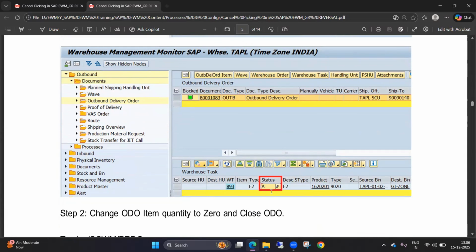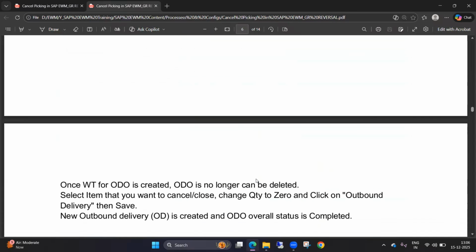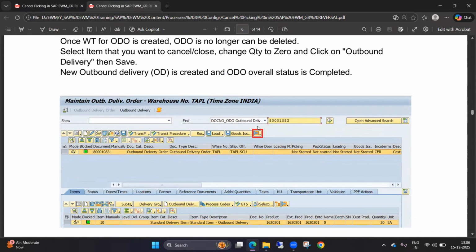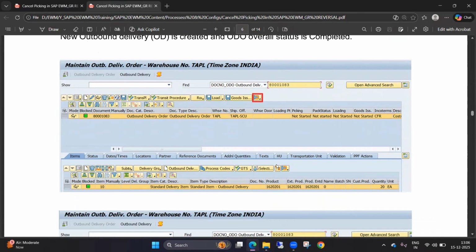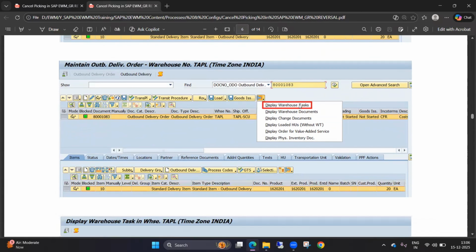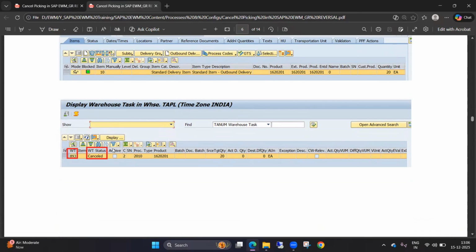What is the next step? Okay, in the delivery level, we'll verify that. Let us quickly go into the delivery. So here you open that delivery in PRDO, give the document number, open that. So here you have additional information. Click on that drop down and click on display warehouse task. As soon as you click on display warehouse task, you can see the same warehouse task 893 and the status says cancelled.